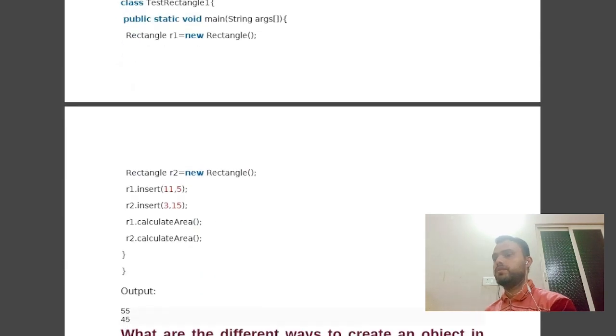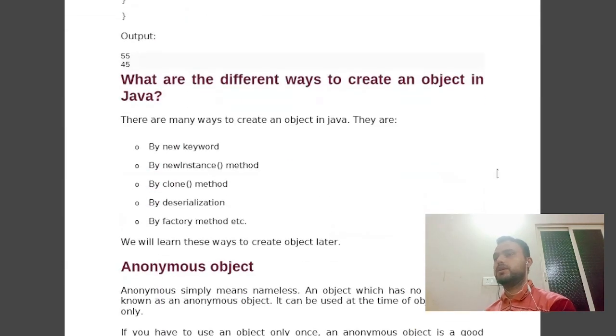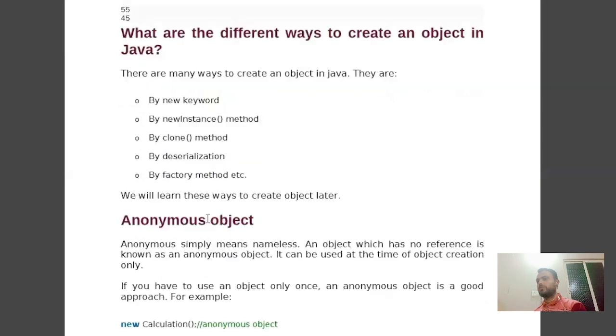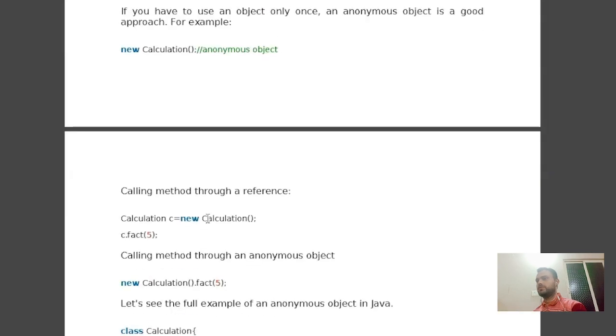What are the different ways to create an object in Java? There are many ways to create an object in Java. First is by using the new keyword, like I showed, using the class name, then new, you can create the object name. By newInstance method, by clone method. Right now you don't need to know, this is the advanced version. We generally use the new keyword, and these last three you don't need to know, these are advanced things. Anonymous object also not required right now.